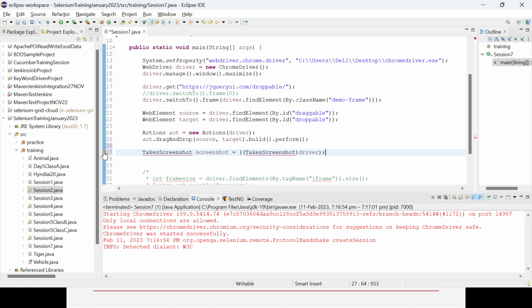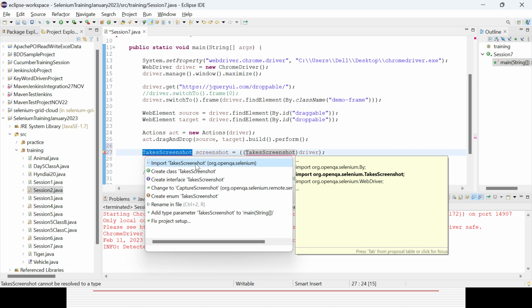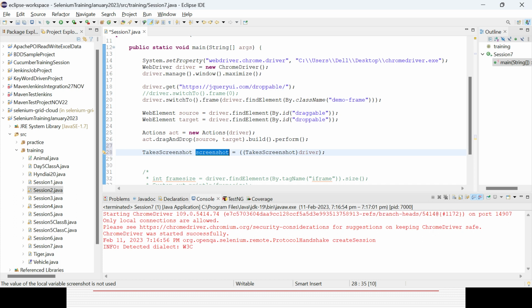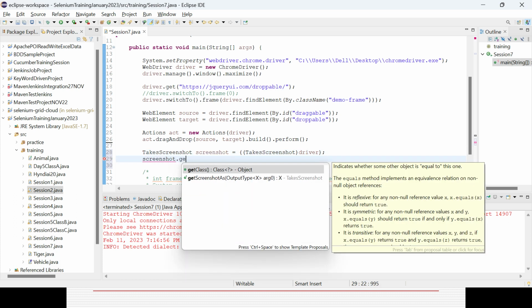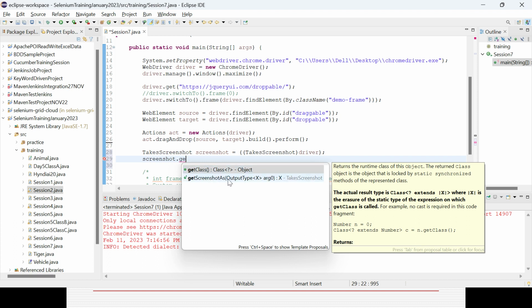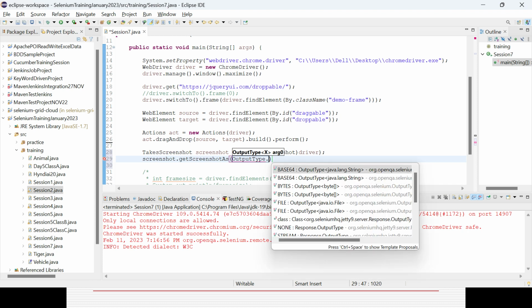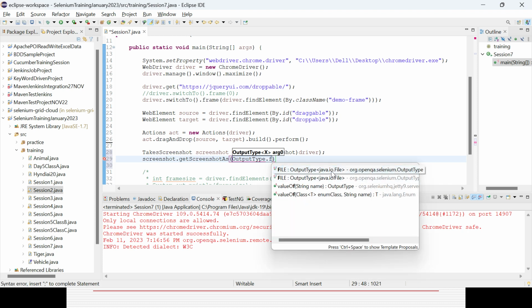I need to import the interface from Selenium WebDriver, org.openqa.selenium. Then with the help of that object, I need to call the method available called getScreenshotAs. You can see getScreenshotAs takes an output type. Here I need to provide the output type, OutputType.FILE. Press, and you can see FILE will come, right?